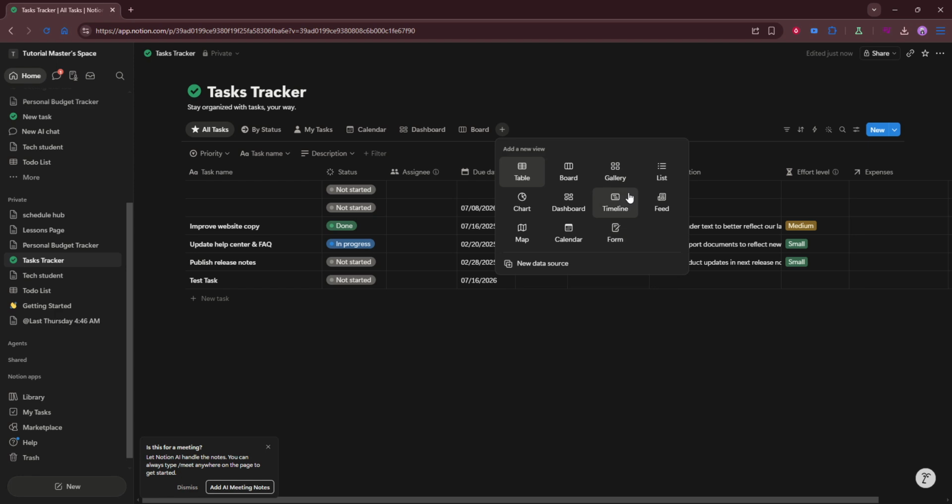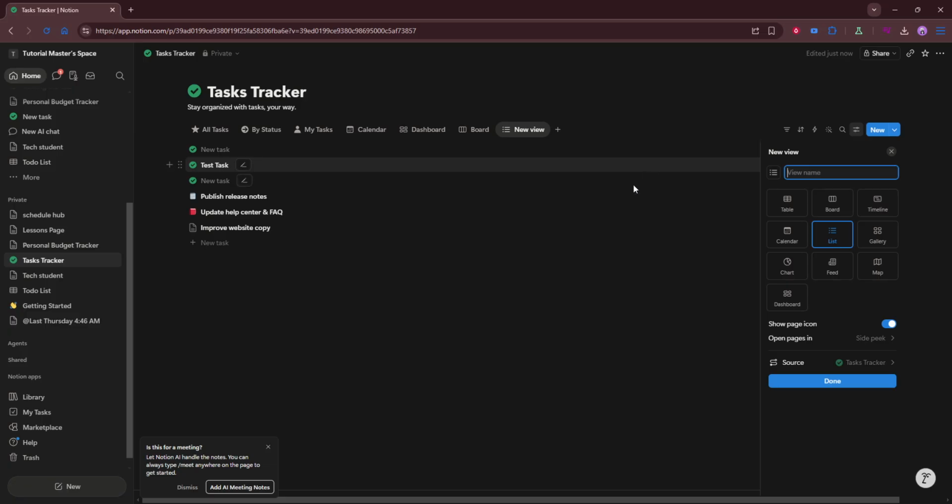After choosing the view type that best matches your goal, rename the view based on its purpose. Giving each view a clear, practical name will help you stay organized later, especially if you create several views for the same database. For example, the name should reflect what that view is meant to show, so you can switch to it quickly without guessing.